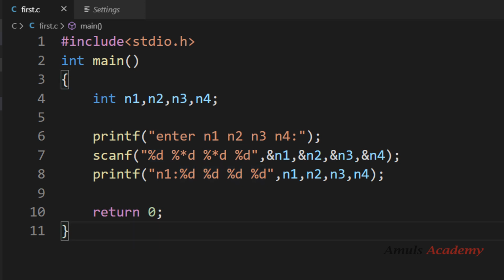So this is about the suppression character. The suppression character allows us to skip the input field. Okay, so this is about the scanf modifiers.